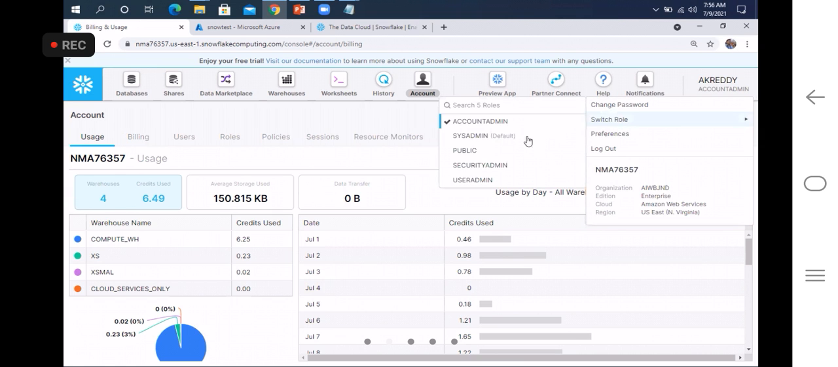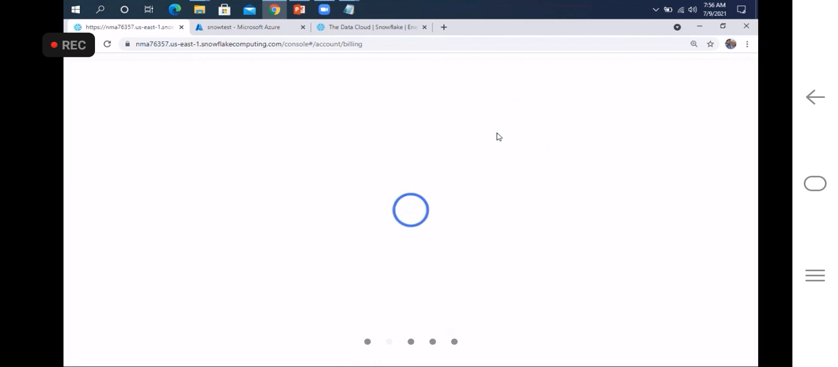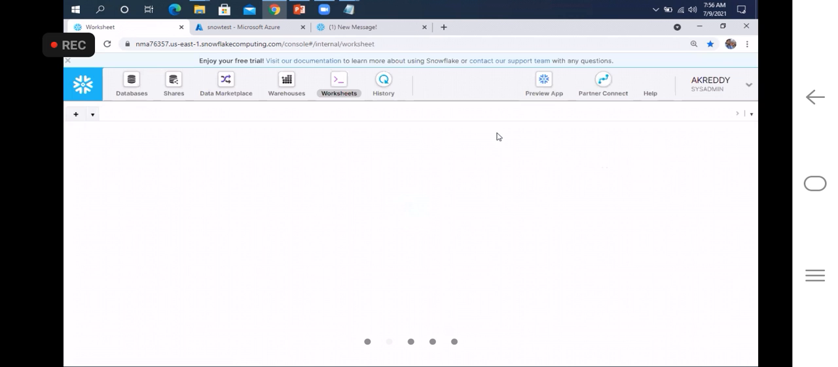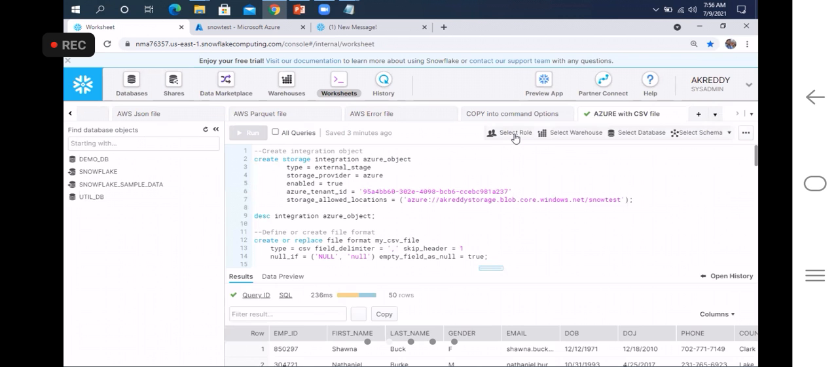Okay, I'm switching to system admin. Remember guys, by default which role will it be? It will always be system admin. Here also system admin, and in the worksheet also, at the entire web console level it will be system admin, and even at the worksheet level it will by default be system admin only. Clear?